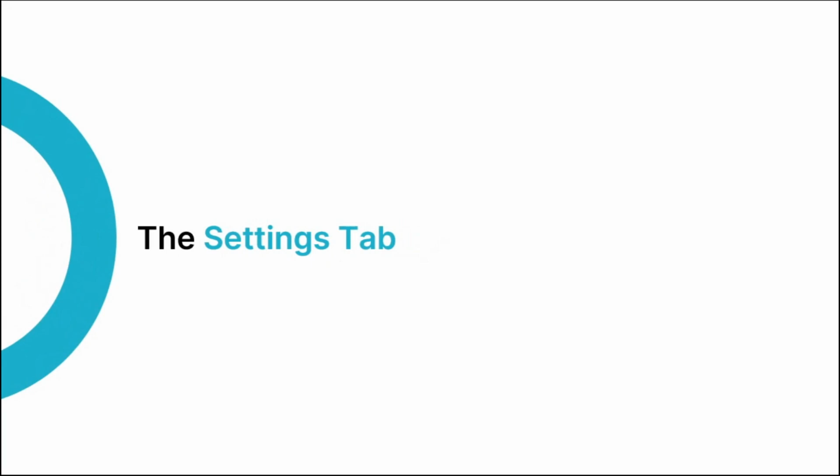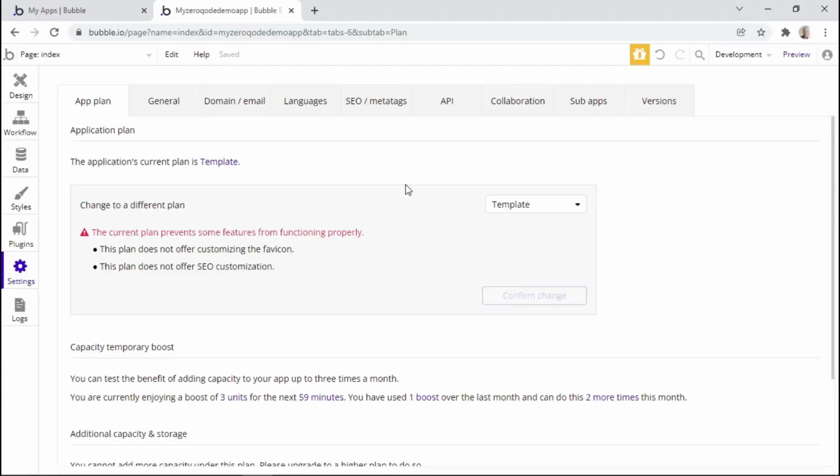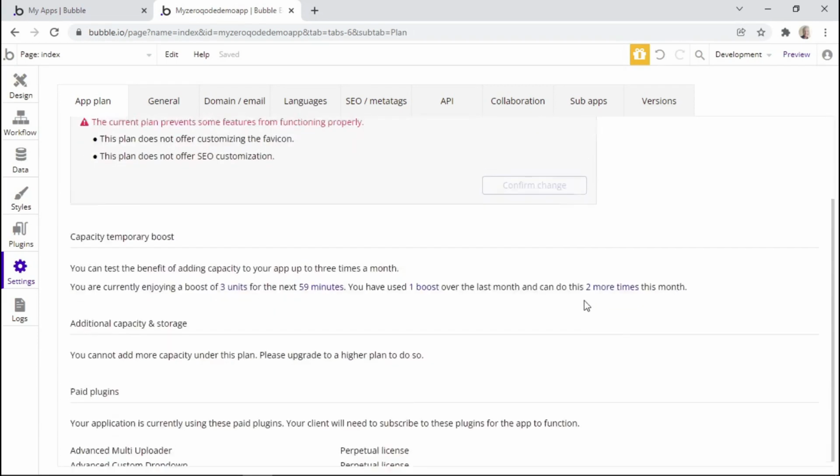So let's now talk about the Settings tab. So within the Settings tab, you have a lot of options that allow you to configure your application. Within the app plan, this is where you can choose which plan your app will run on, and you can also purchase capacity boosts if you wish to do so.